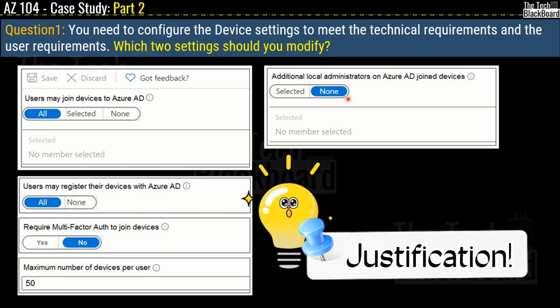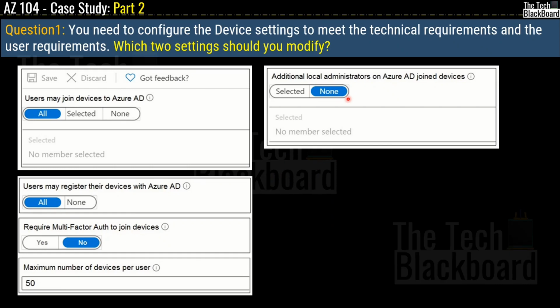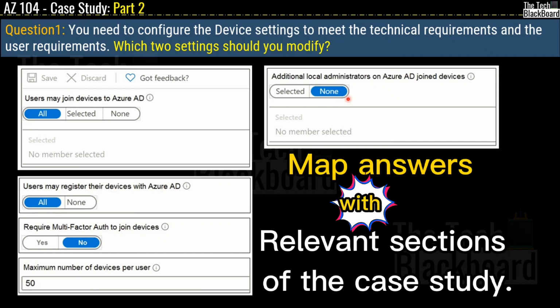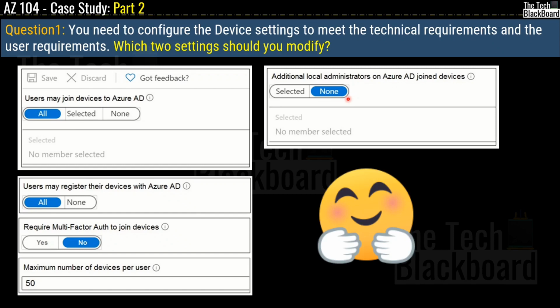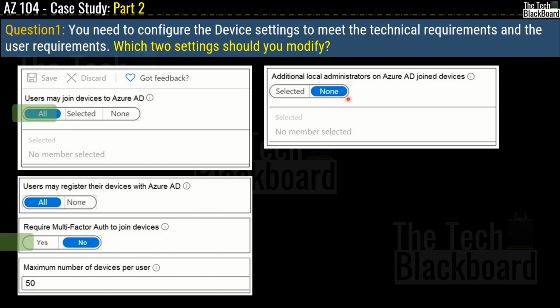And on top of that, to help you understand better, I will also map the answers with the relevant parts of the case study. So you will know which requirement or section of the question we are fulfilling. Is it the user requirement, the technical requirement, or any other section? I hope that you will like this presentation concept. So here comes the answer.